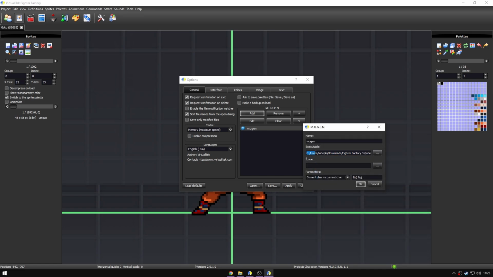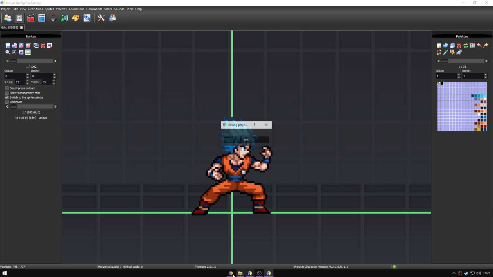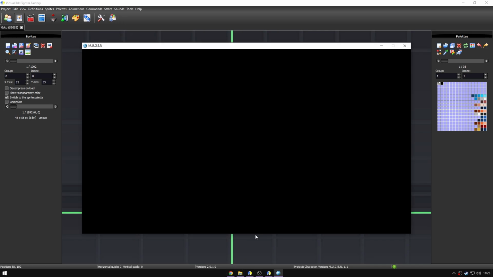As you can see now, there's my username and so on, so it will work only for my computer. So you can just do this and apply, and everything is going to work right now.